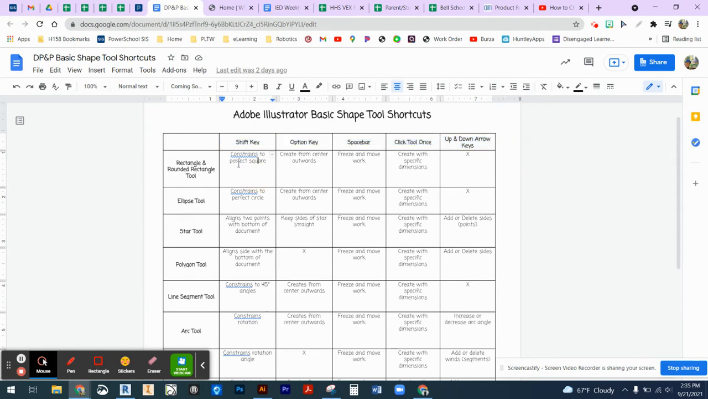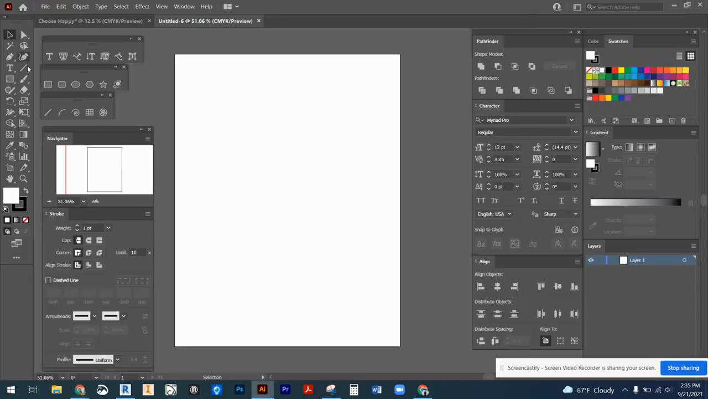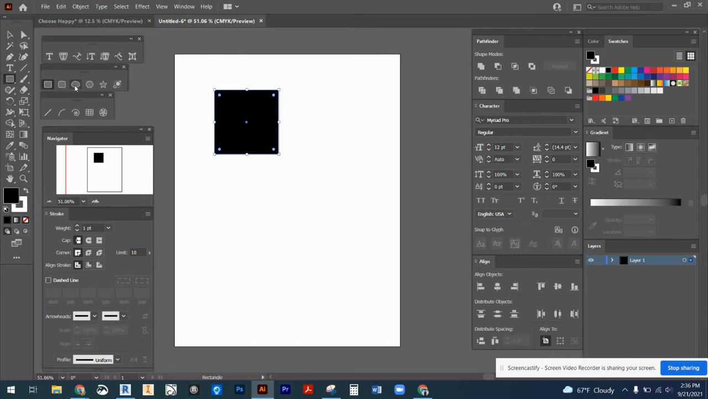So I'm going to start with the Shift key. If I'm using the rectangle tool and I create a rectangle and I hold down the Shift key, that Shift key is going to help me constrain my rectangle to a perfect square. I'm going to fill that in so we can see that a little bit easier. Likewise, with my ellipse tool, if I hold down the Shift key, it will constrain my circle or my ellipse into a perfect circle. All right.